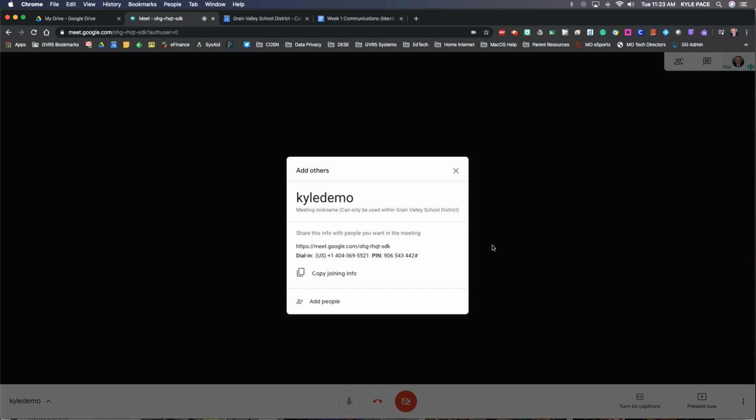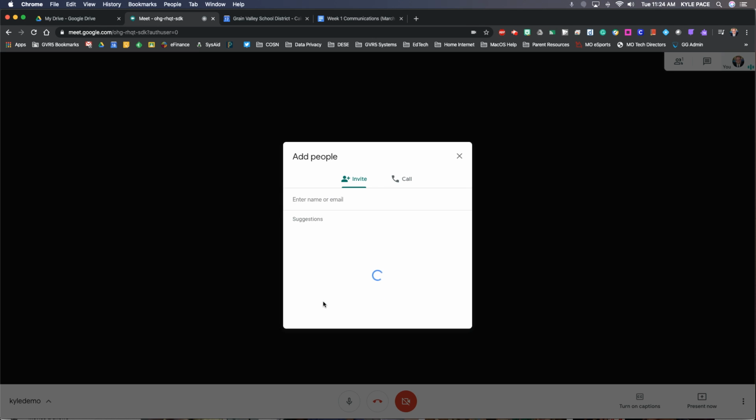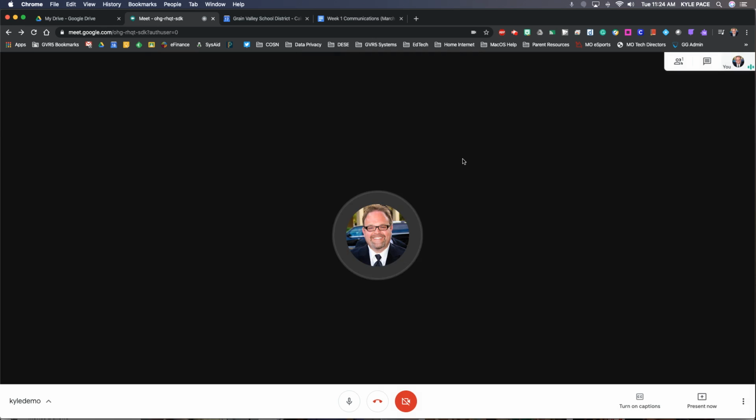It's going to pop up the join information. So if you need to quickly copy that and email it to someone, or if you need to send it in an instant message to somebody that needs to be in the meeting with you, you can do that. I can go right to adding people. So if I click on add people and I go to add someone to my meeting, I can invite people to the meeting right away if I want to do that.